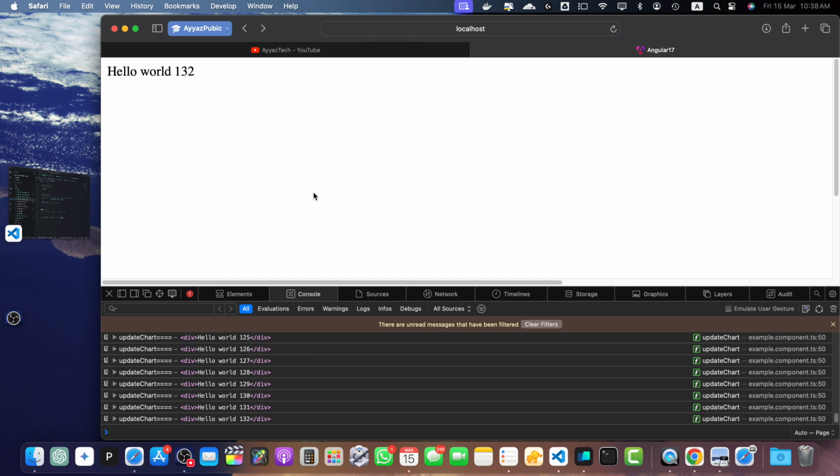Other than that, we have another feature called DestroyRef, which provides a more flexible way to handle component destruction and clean up resources. With DestroyRef, you can register callbacks that will be invoked when a component is destroyed. The DestroyRef class allows you to create a reference to a component destruction event. You can use this reference to register callbacks that will be executed when the component is destroyed. So this is particularly useful for cleaning up resources such as unsubscribing from observables.